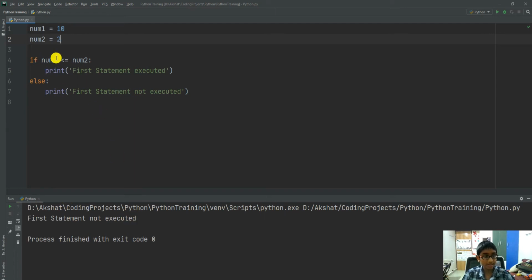That's because right now this statement is false. So num2 is less than num1. Num1 is not less than num2. So now what I'm going to do is make these both values equal. So now first statement executed, and that's because we have this equal to symbol over here. So that is why we got first statement executed.